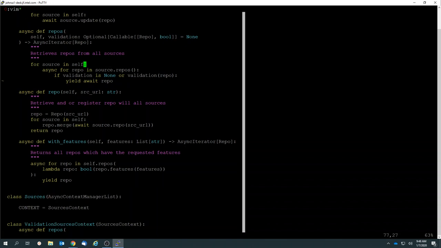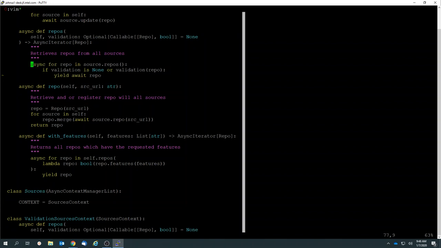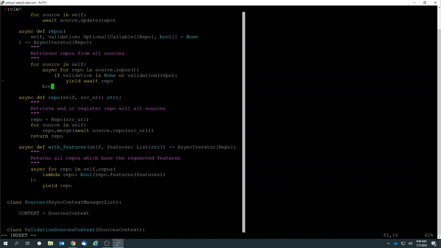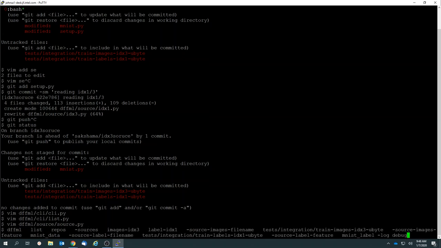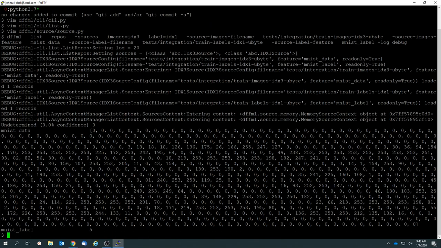Yeah, what we could do is we can just do this for now. For source and self, await self.repo, repo.src URL. And now it'll merge. It should merge them. The problem was it was listing, it's going through each one and listing them all, right? So yeah, now it does what we want.